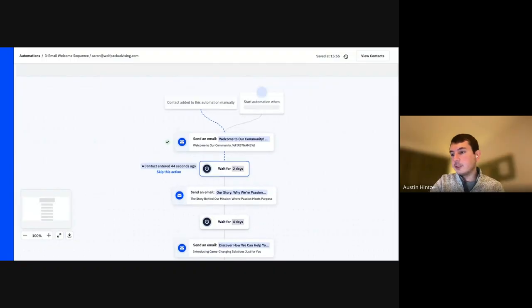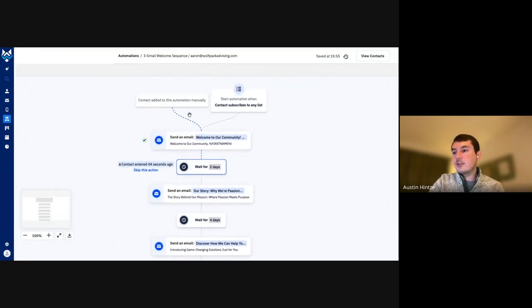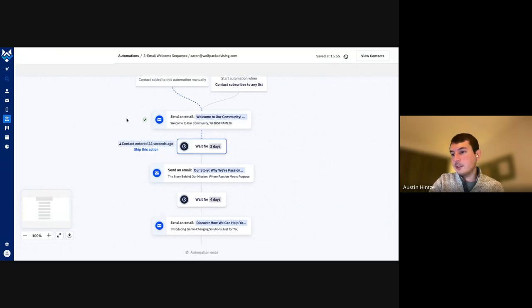But if we click on view, this is going to take us over into a somewhat familiar view of the automation. In this case, we're not editing it. We're just looking at where this contact is. So we can see here it's showing us how the contact entered. In this case, they entered manually because I went to Aaron's profile and manually entered him into the automation.